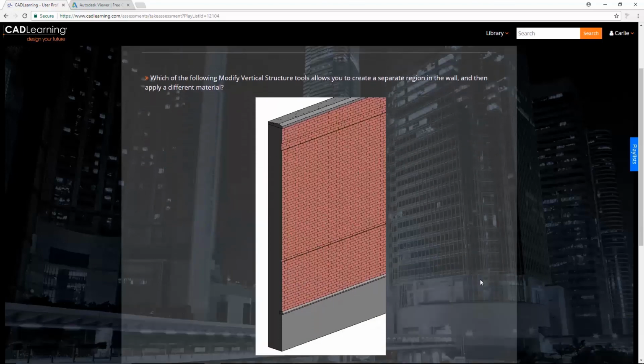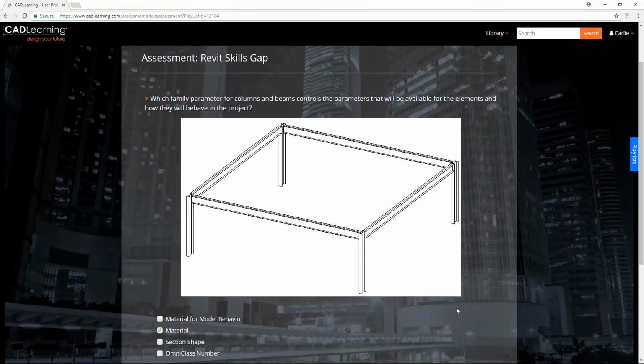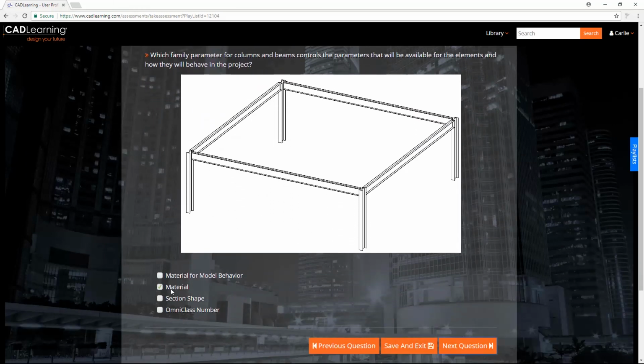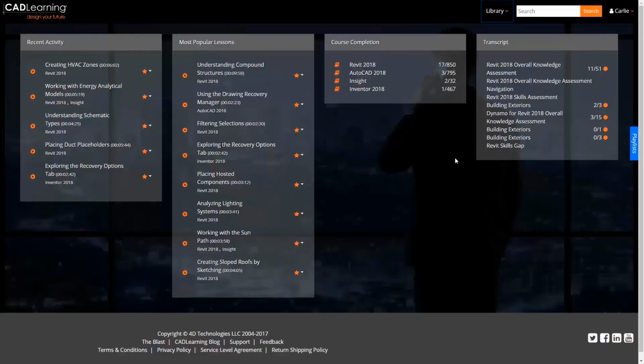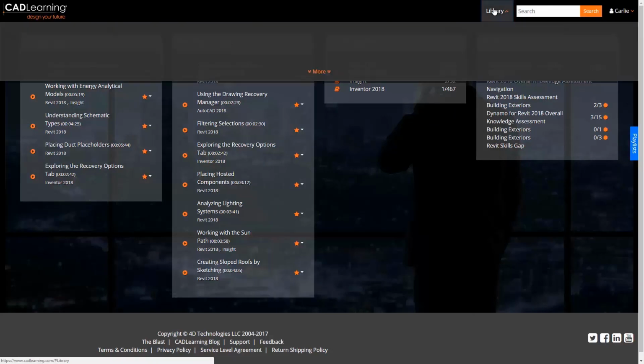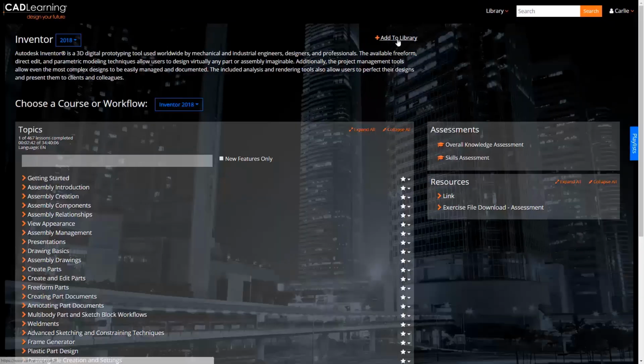Assessments are tied directly to our learning content, making them an ideal tool for pre-hire assessments, onboarding, certification preparation, ongoing training, and more. With CADLearning, you can easily customize your learning experience to include only the titles you need, and you can change these preferences at any time.